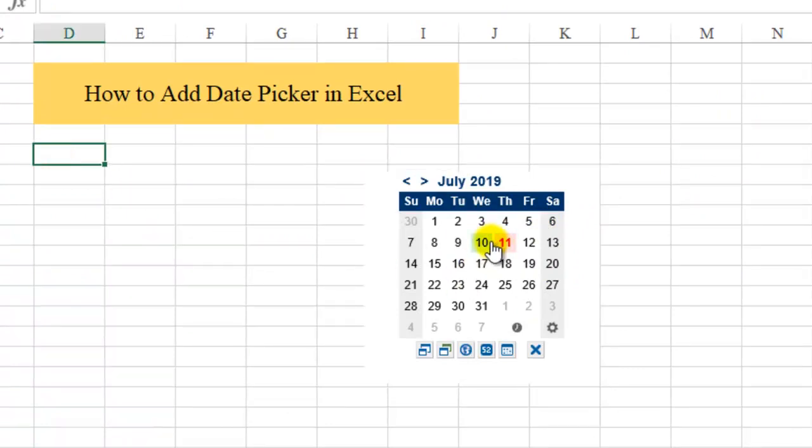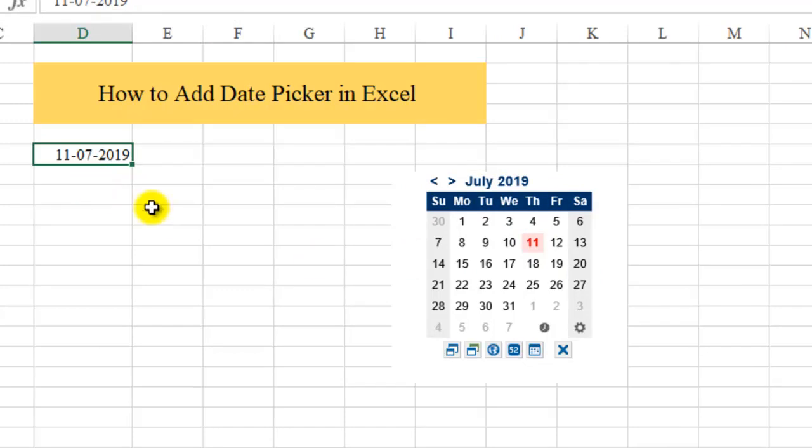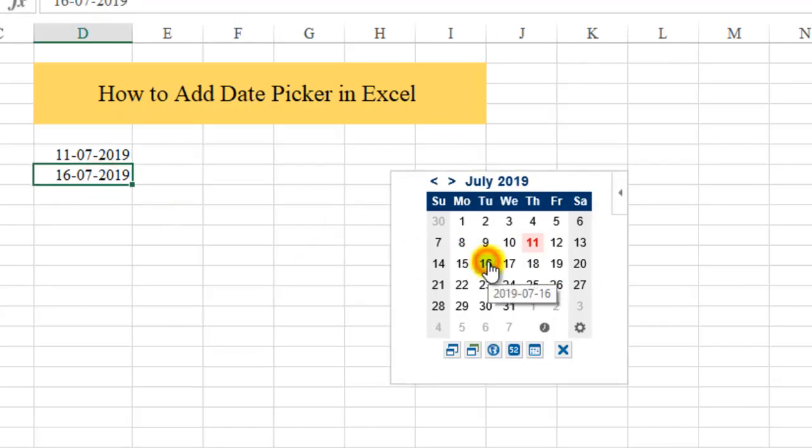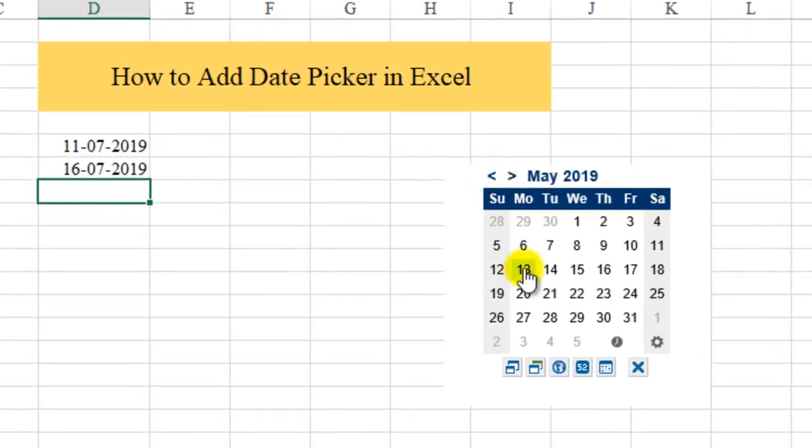Let me go here. Let me choose today's date. You can see today's date is added here. Again, let me go back and choose some other date, a future date. Let me go back and let me click at a past date.